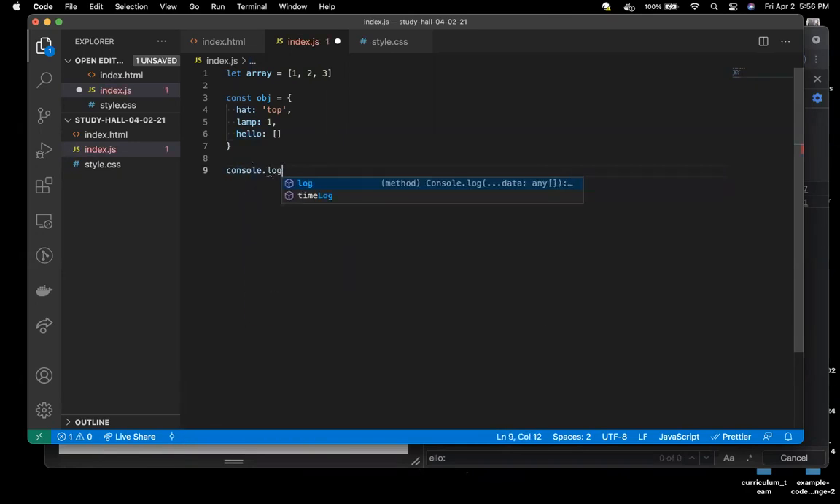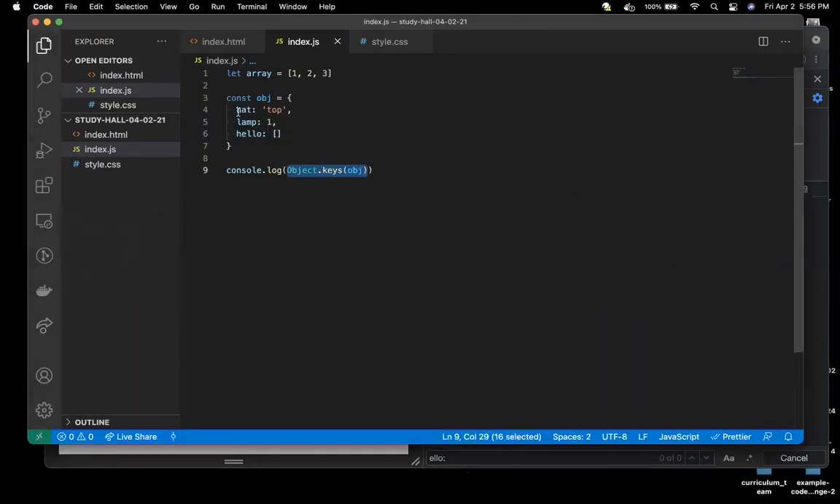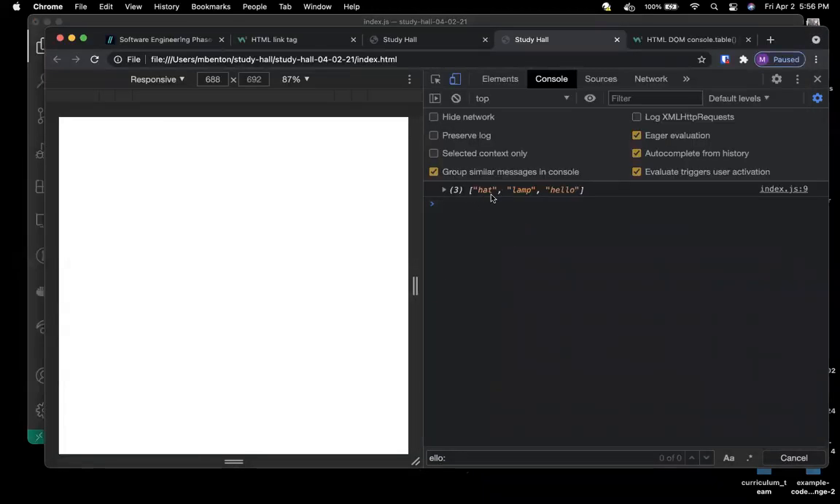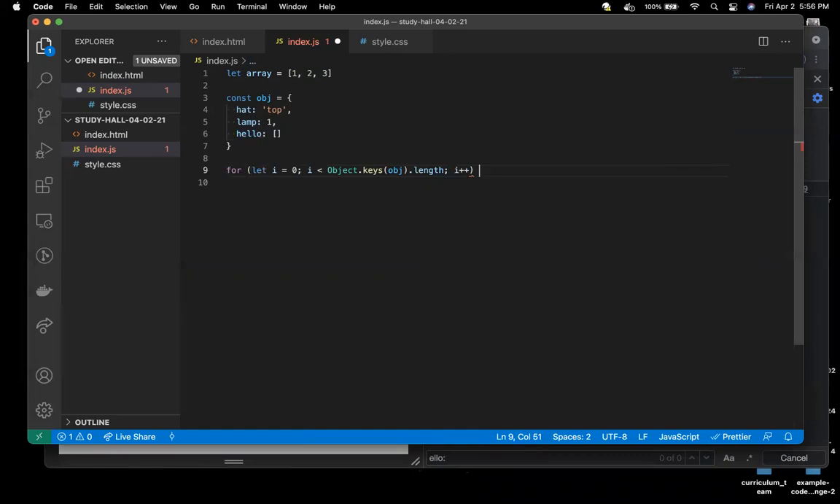There are ways to get, for instance, the keys of an object by doing Object.keys. So if I log the output of this, I'll get the 3 keys, hat, lamp, hello, that are in this object. Well, I can iterate through this. So let's write a for loop. This returns an array, so I can actually say the length of this array. I've now created a for loop that will loop as long as i is less than the length of this array, which should be 3 keys.